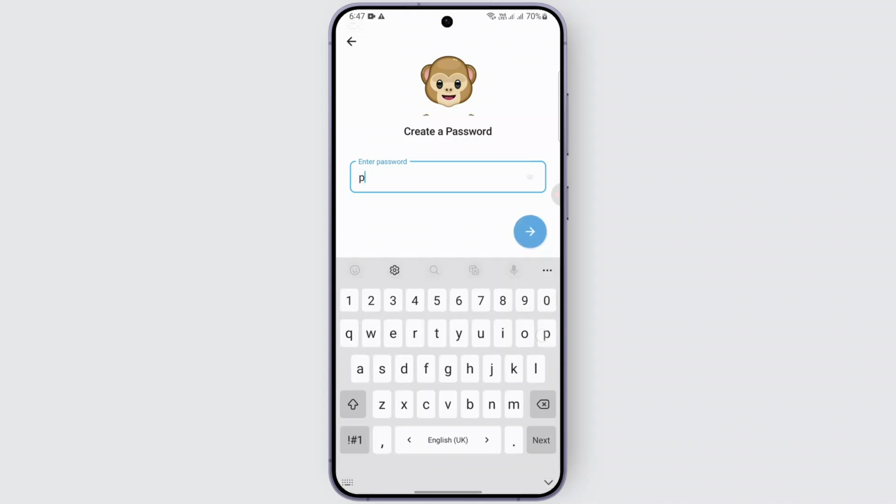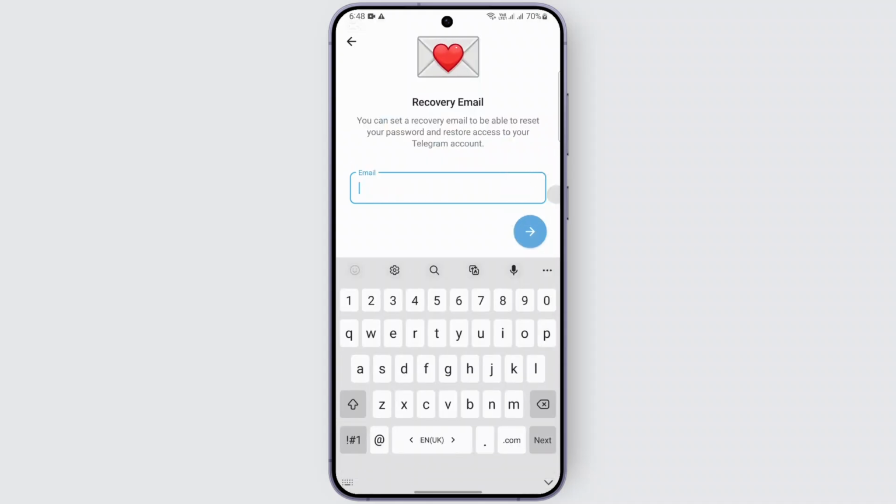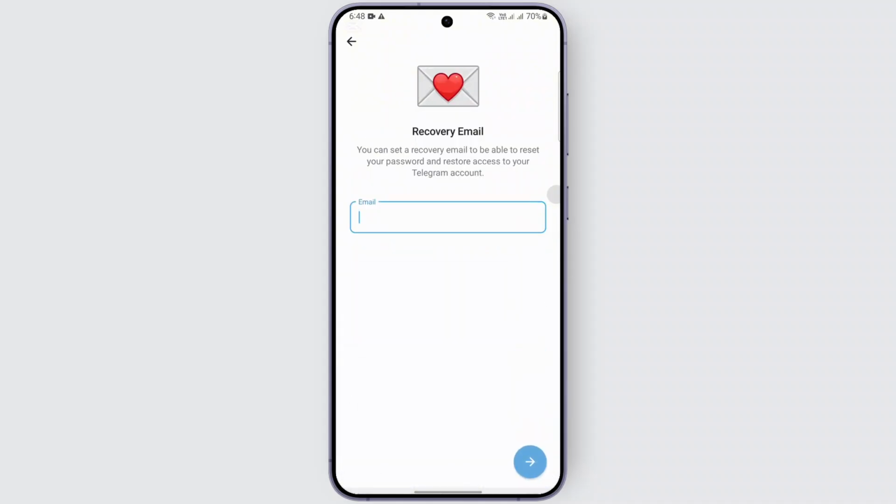So first of all, go ahead and set up a password for yourself. And once you've set up your password, you'll be finding this section here. So what you can do here is enter an email to recover your account in case you ever forget your password. After that is done, you can just go ahead and tap on this blue arrow at the bottom, and that is it. That is how you successfully set up your Telegram account with your phone number and linked your email for extra security.